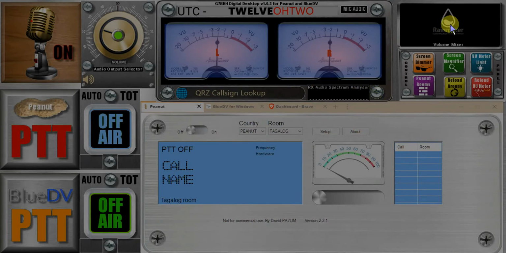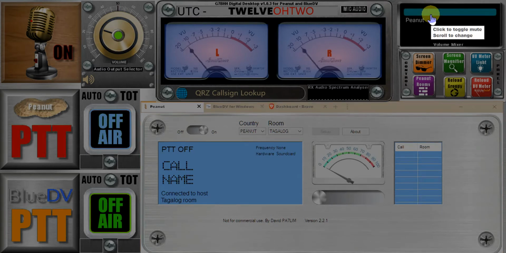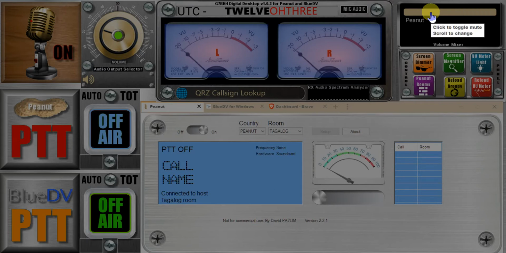Now on the top right here, you've got an audio mixer which mixes the volume levels of the various apps like Peanut and Blue DV. If I enable Peanut, you can see it's now appeared up here. If you want to mute it, all you've got to do is left click on it, and it's now muted. Peanut's muted. The same will be true of Blue DV; when it's fired up, it will appear as a bar in here. If you want, left click again to unmute it, keep your mouse over it, and use the center scroll wheel up and down to change its relative volume in the mix.